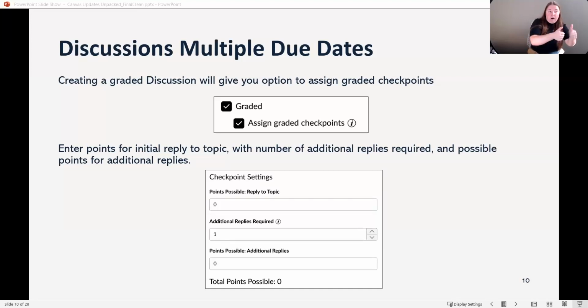I would recommend that if you want to try this, after you set up your checkpoints in your discussion, use the view as student button to see how your discussion would look from the student perspective. It is going to be a little bit different than how past discussions have been set up. So if you do decide to use this, make sure you let your students know as well.